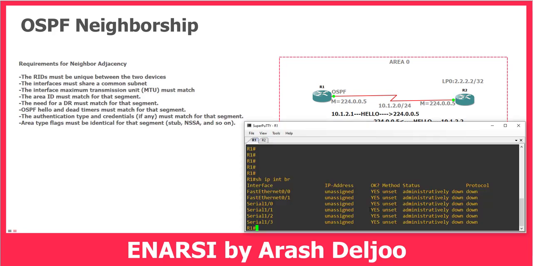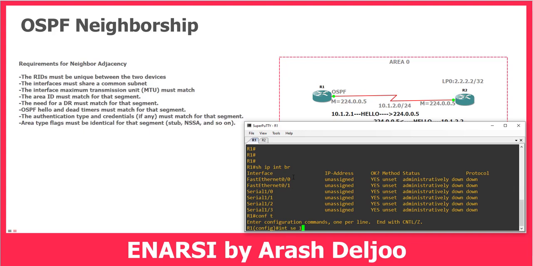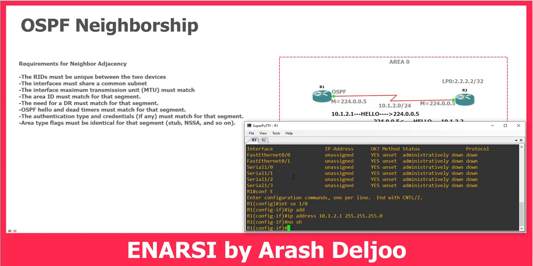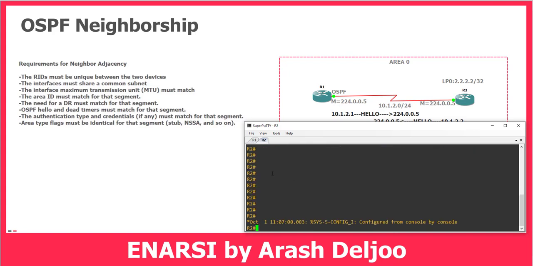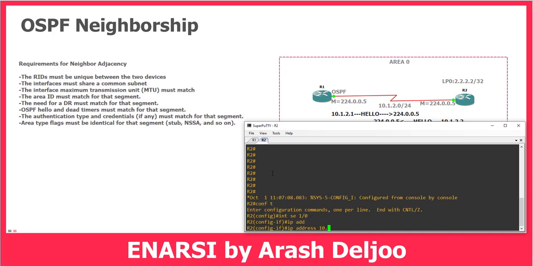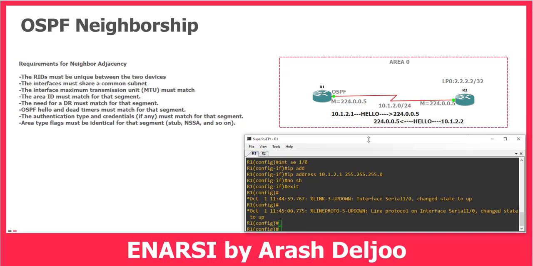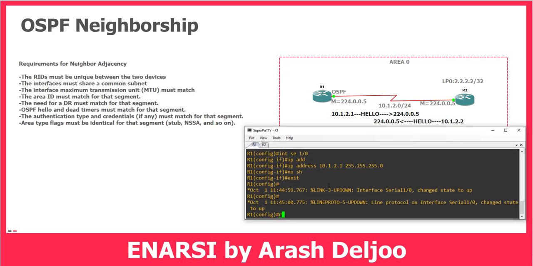We should configure this scenario. This is router 1. As you can see, we don't have an IP address on router 1. Let me assign an IP address to interface serial 1/0: ip address 10.1.2.1 255.255.255.0, and then no shutdown. Now let me assign an IP address to router 2 also. This is router 2: conf t, interface serial 1/0, ip address 10.1.2.2 255.255.255.0, no shutdown.